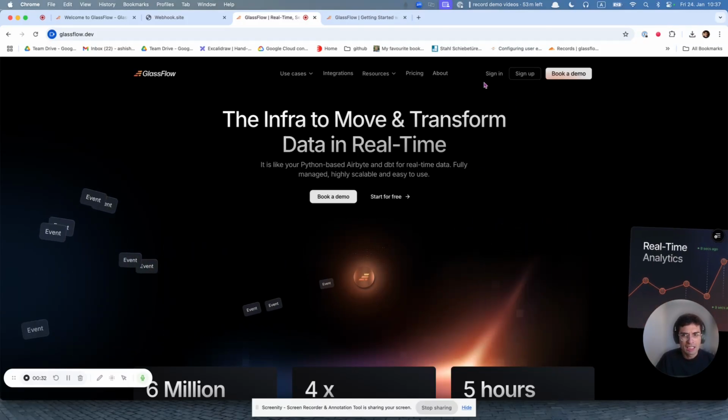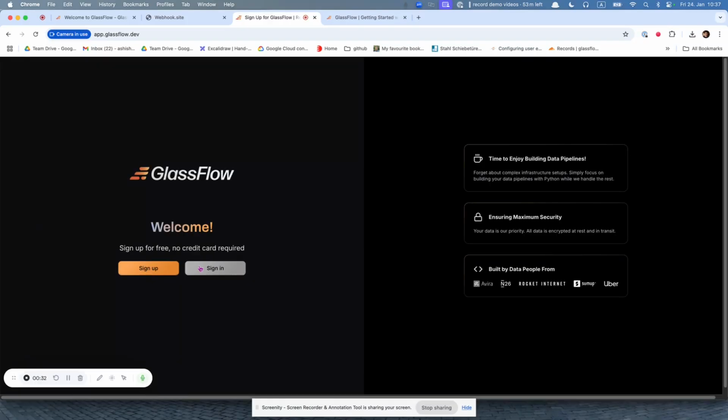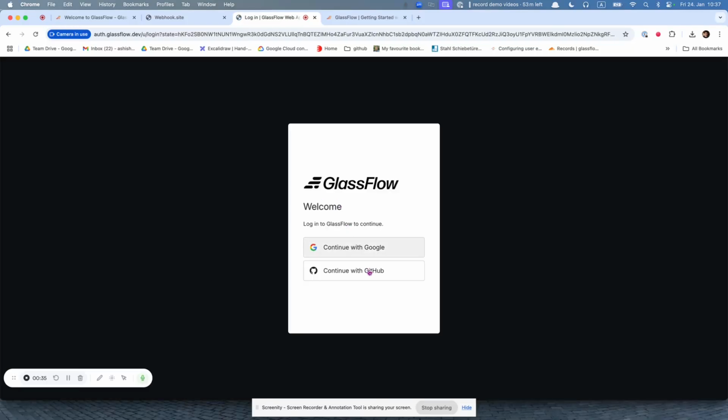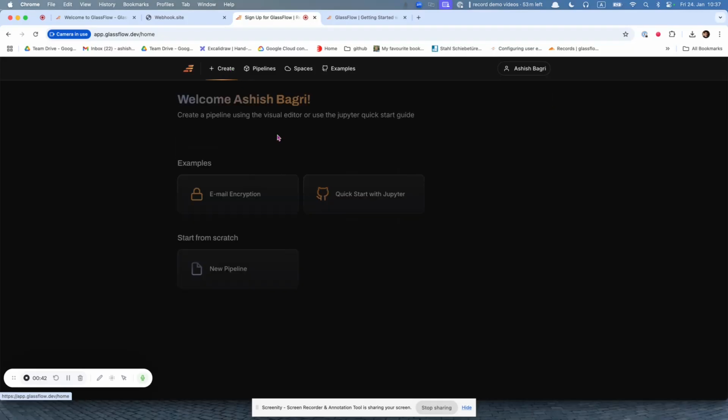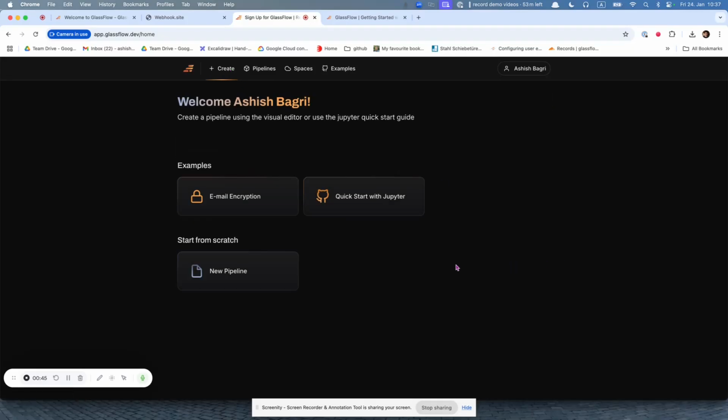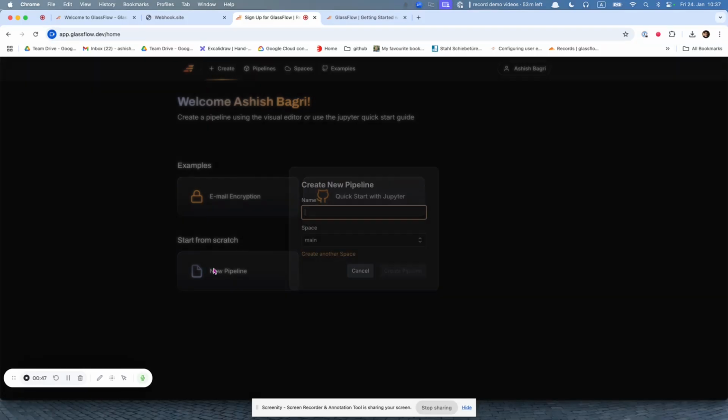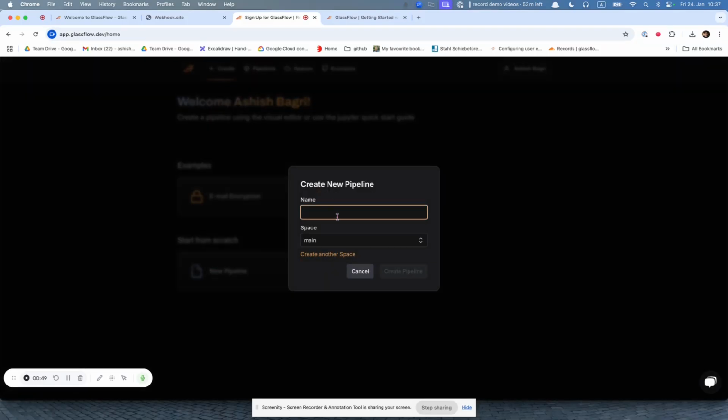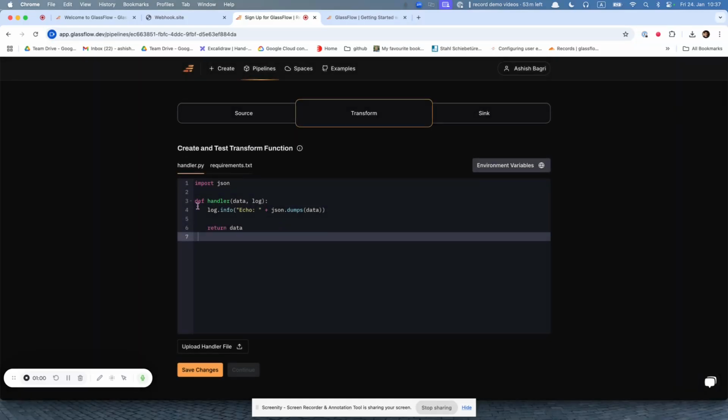Now, let's begin. To sign in, we have options to create an account with GitHub or Google. I'll choose GitHub in this case, and we end up at app.glassflow.dev. Let's start to create a new pipeline. The first thing I need to do is give the new pipeline a name, and I'll leave everything else as default.